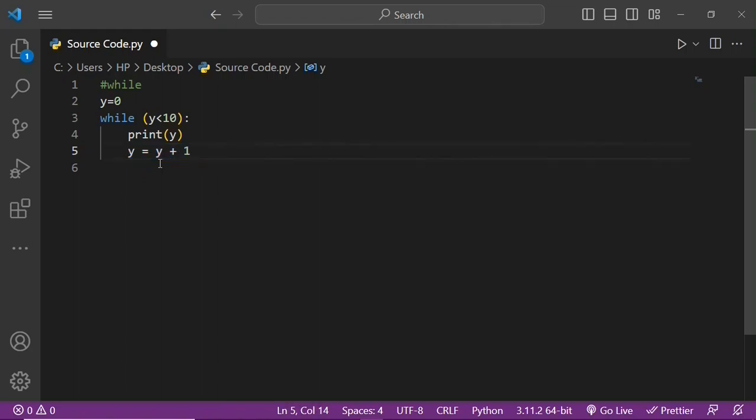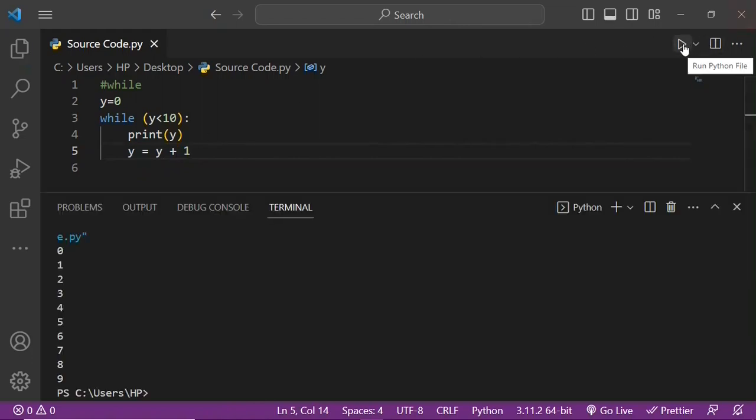So let's run the code to see what we are talking about. I'm going to hit the run button up here. Here it prints out 0, 1, 2, 3, 4 till 9. Immediately y equals 10 and it's no longer less than 10, it stops. So that's why we have 0 to 9 here. When it got to 9, it exited the loop and that's it. So that's how you can create a very simple loop.